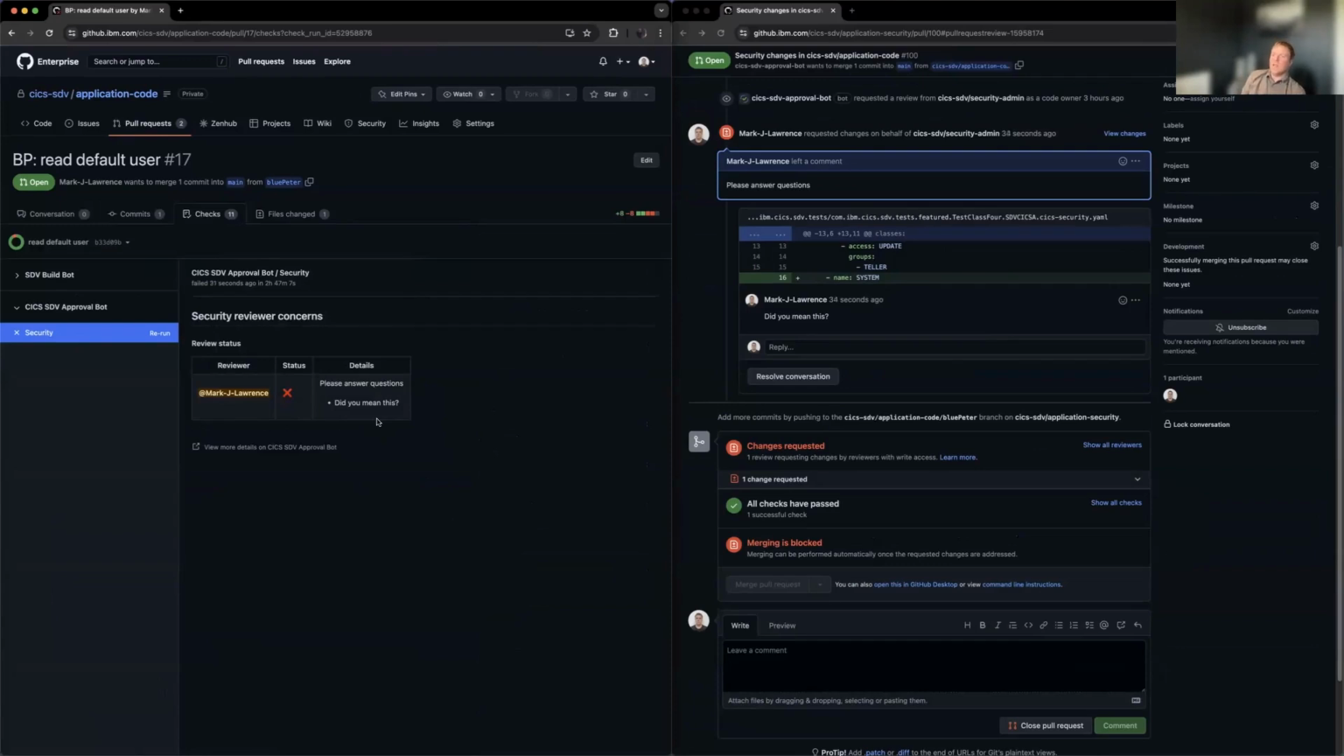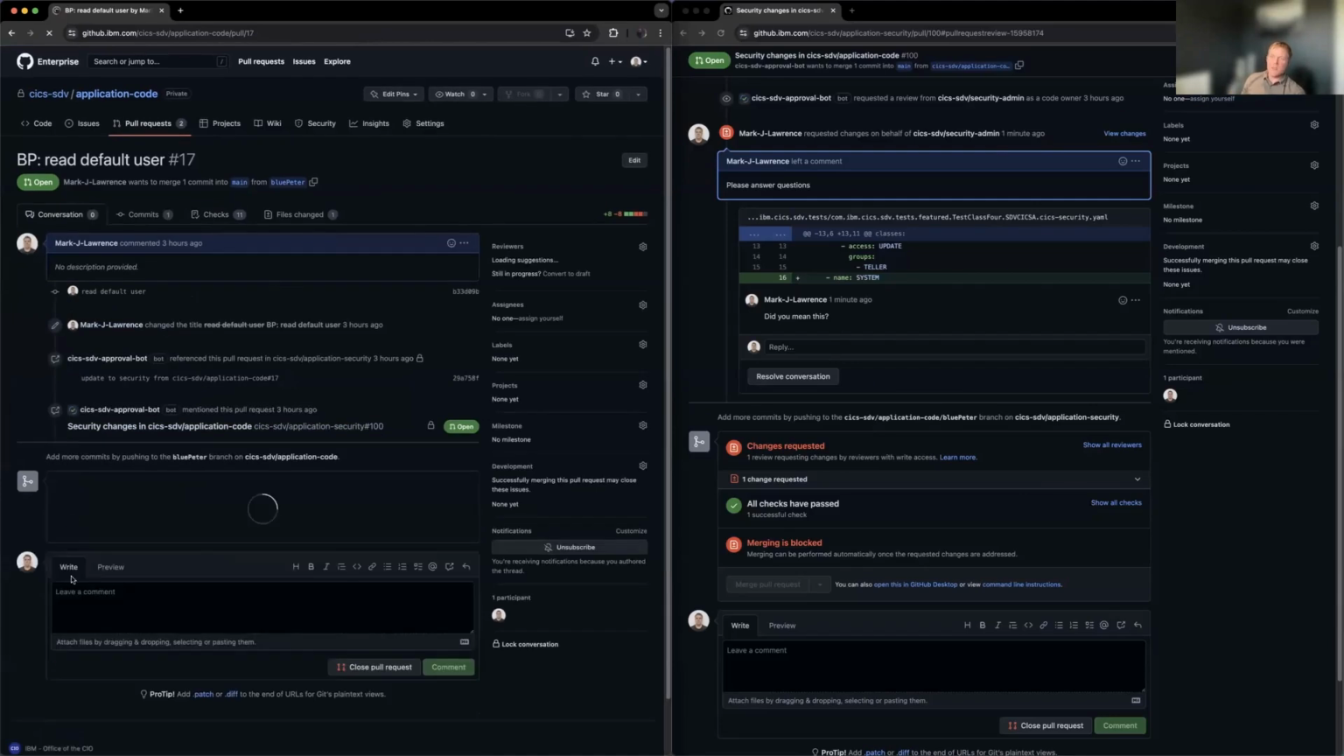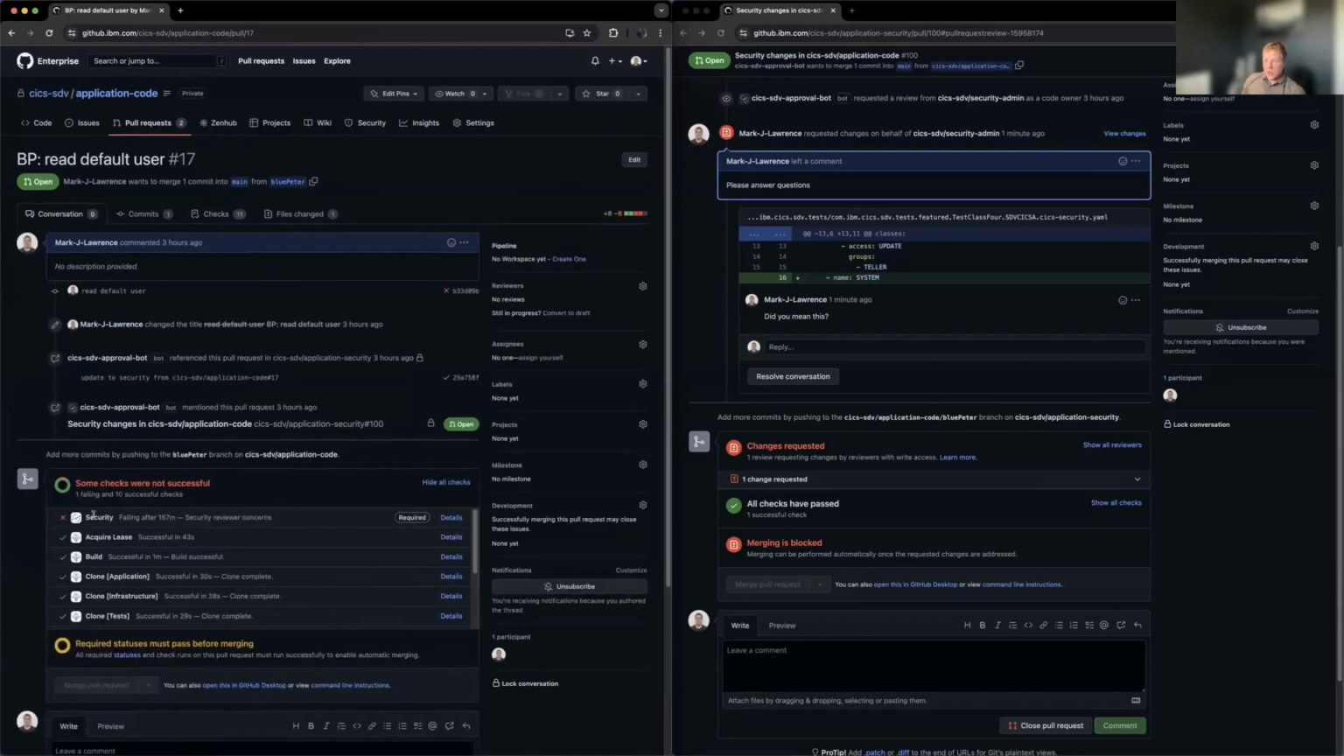They can either say, no, I didn't mean that. So what they could do is make a new commit on the pull request, which reverses the change, which would then cause a whole new pipeline to run. So all of what you see here will be rerun, including a new security check. And because that's happening, the pull request on the right for the security admin will be automatically closed. So the security admin doesn't have to worry about it anymore.